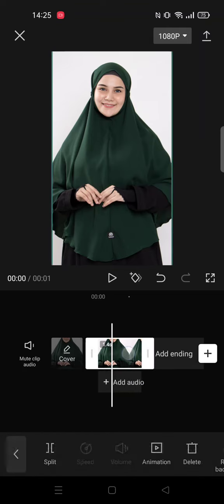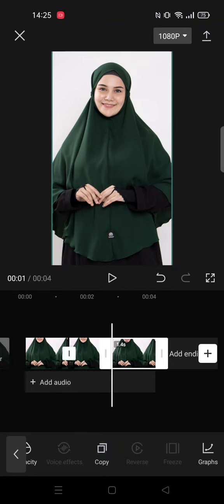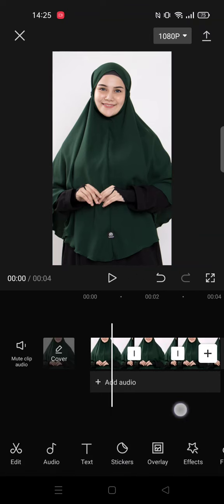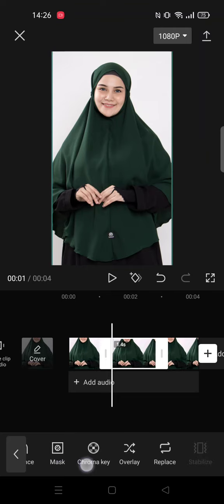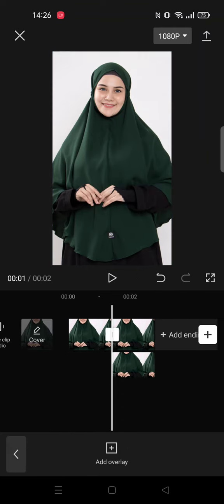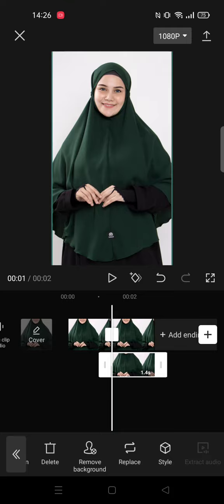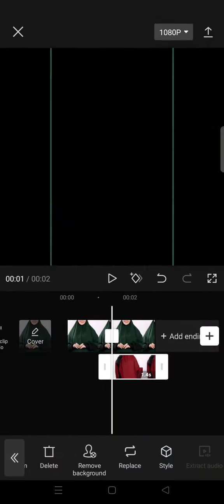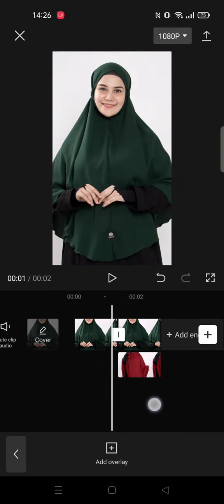Okay, next copy the photo and make two copy, 1 and 2. Okay, next you can tap the second photo and tap the overlay. Okay, next after that you can tap the replace and change to another photo, and then like this.